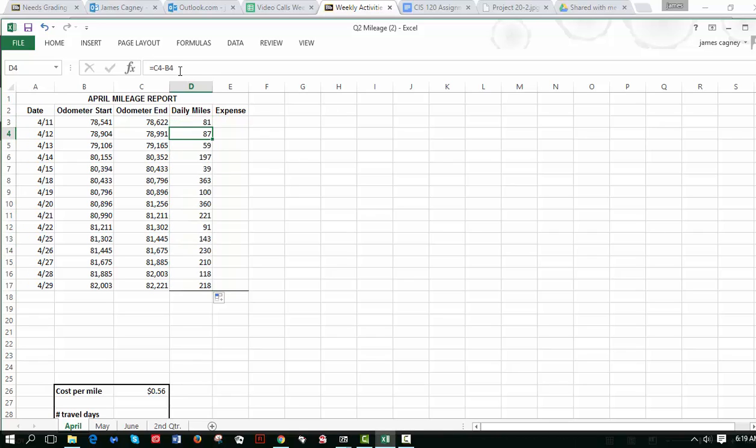And you'll notice all the way through here that that's now C4, B4, C5, B5, C6, B6. So it changed it and incremented one time. That's using relative addressing. Now the expenses are a little bit different. You need to use absolutes here.